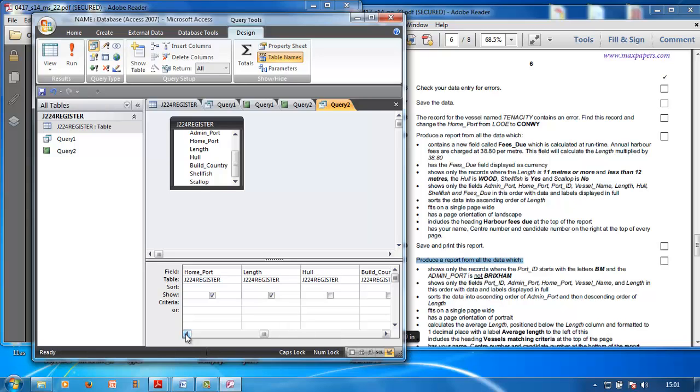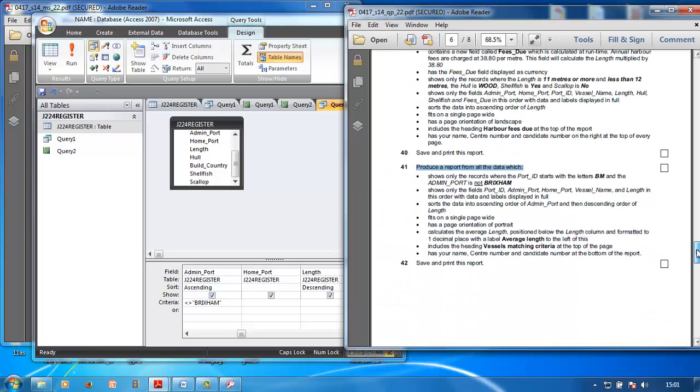Okay, sort the data in ascending order of admin port and descending order of length. So there's length, descending. Can you see there? Done them both. Anything else? Fits on a single page wide, we know that's a report, with the page orientation portrait. Calculate the average length position below the length column and format to one decimal place. Okay, that's in your report, and I'll show you how to do that, and that's quite cool.